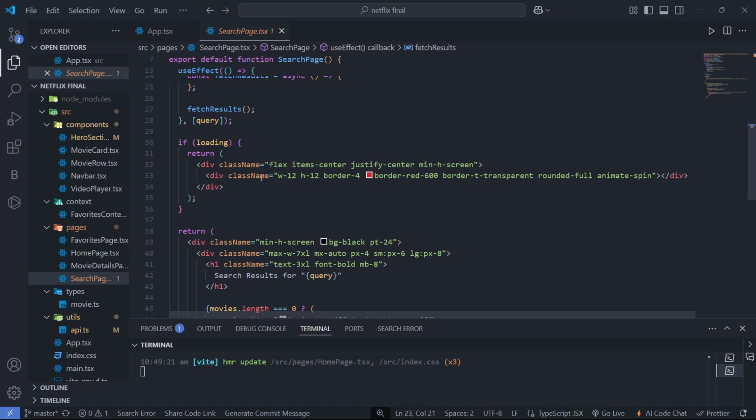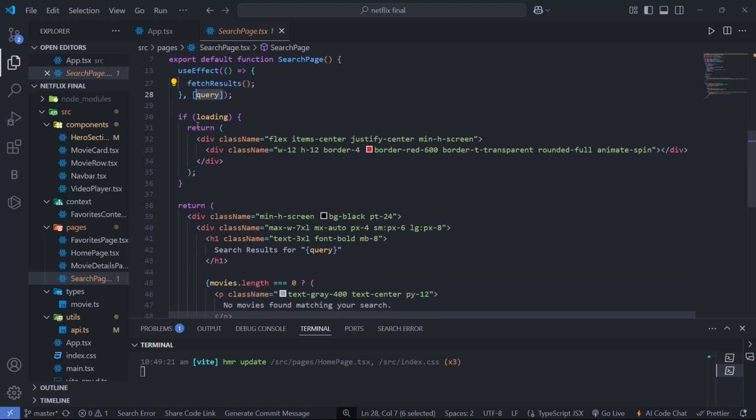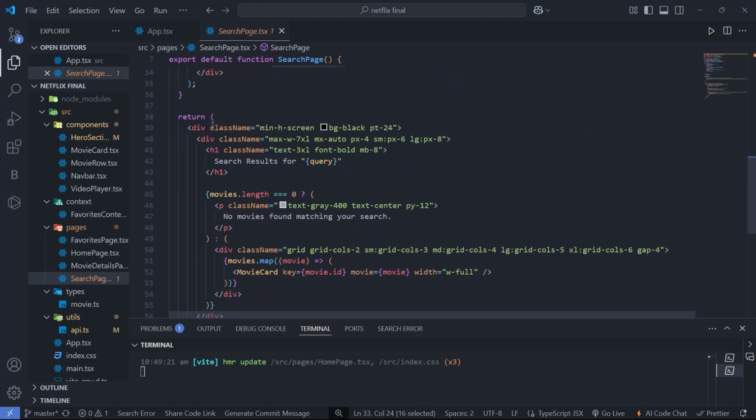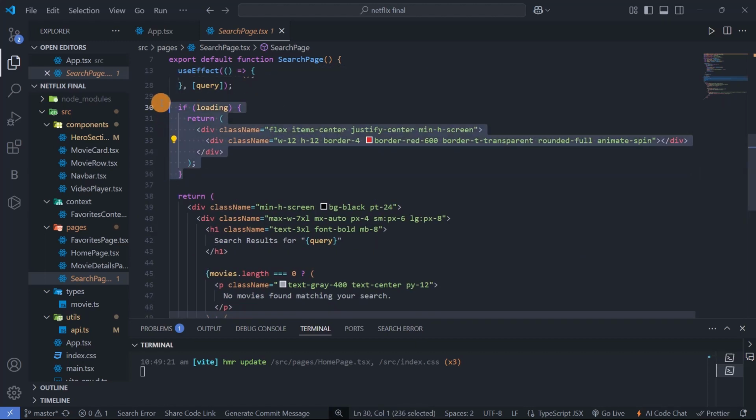Whenever the user searches any query, that time it will call the API, right? If it is loading, it will show this red scrolling icon. The loading is used everywhere, and we are writing the same code everywhere. So we can create this as a separate component, and you can import and use it. We can do this also.